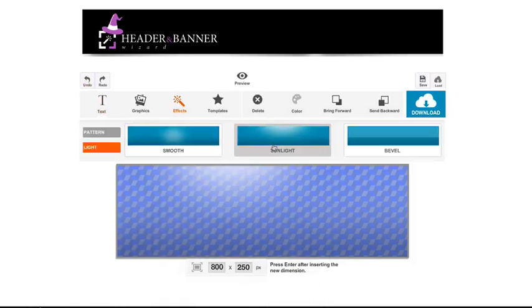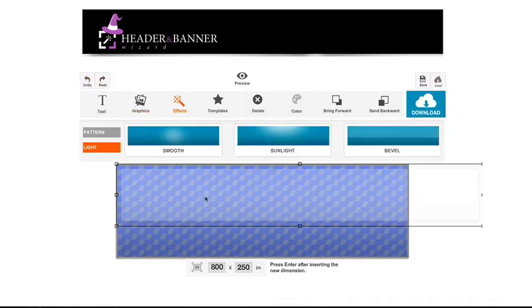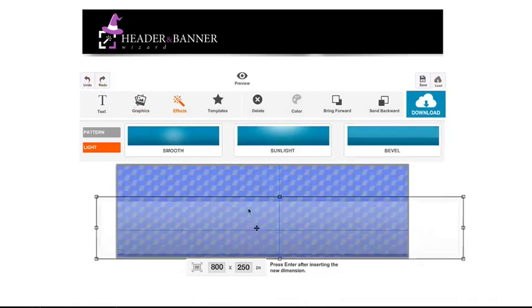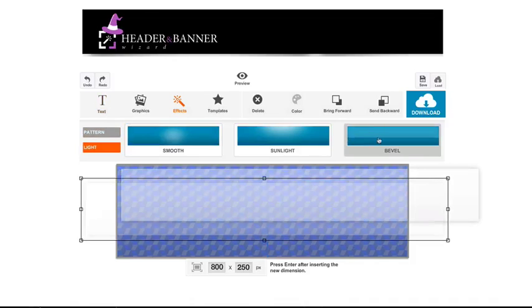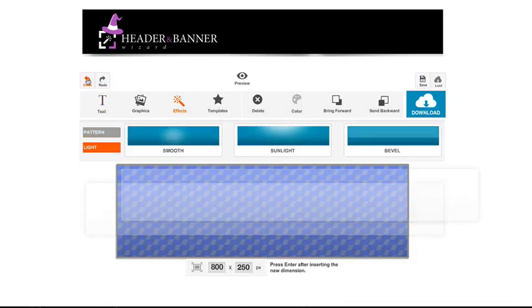You can do the same thing with sunlight. You get the idea. Or with the bevel effect. And we can always, of course, move these around however we want, and try different effects. So I'm just going to undo those.